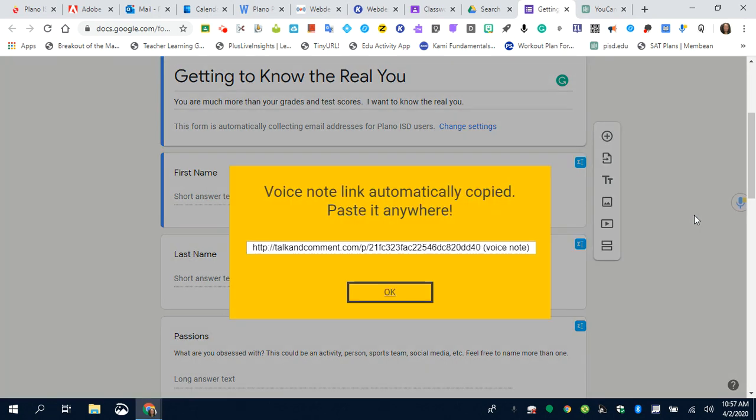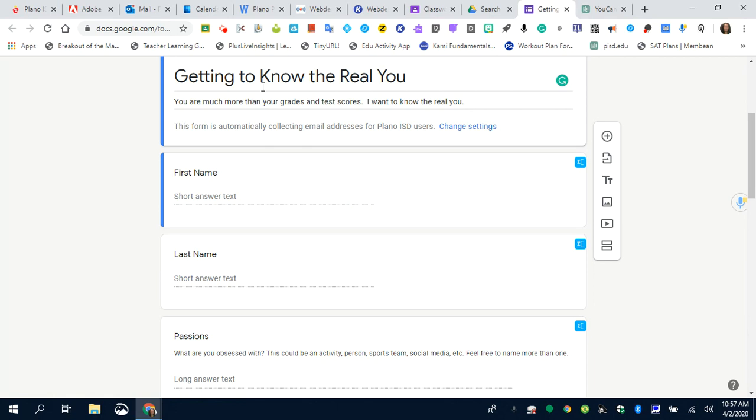Okay, so then as soon as I'm done, a link is going to pop up. Going to go ahead and copy that link. And then I'm going to paste the link actually to the right of where it says getting to know the real you. So I'm just going to paste it right here.